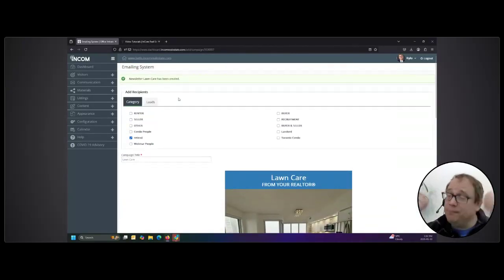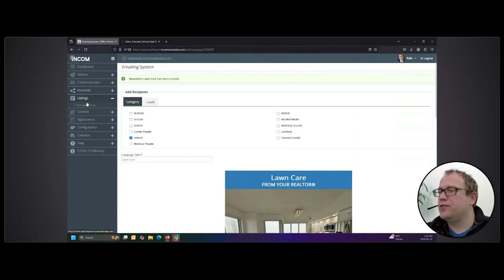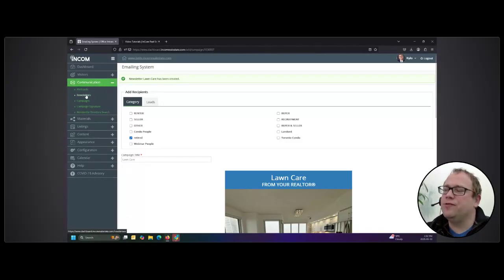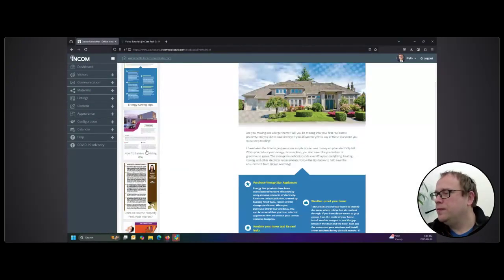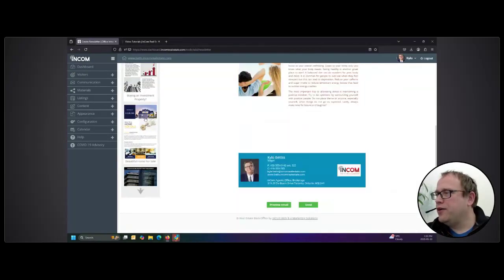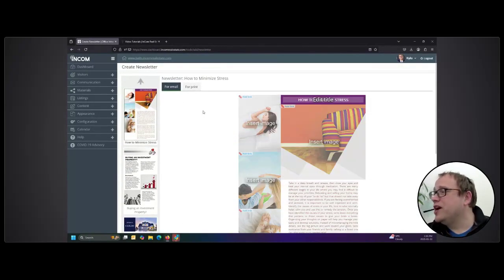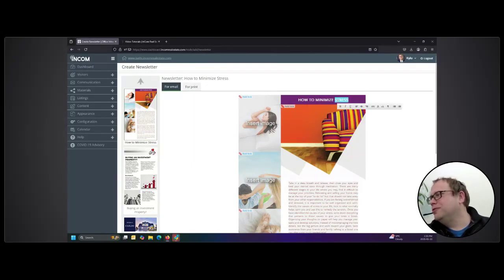I'll show you one more time how to send those newsletters. This is a really nice option if you want to do something a little bit more fancy, but you don't want to do a whole lot of work. Again, click on newsletter, click on add newsletter. Let's click on this one, how to minimize stress. Great. How to minimize work. I don't know. Why not?